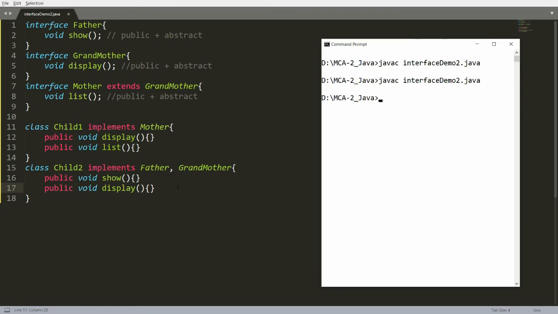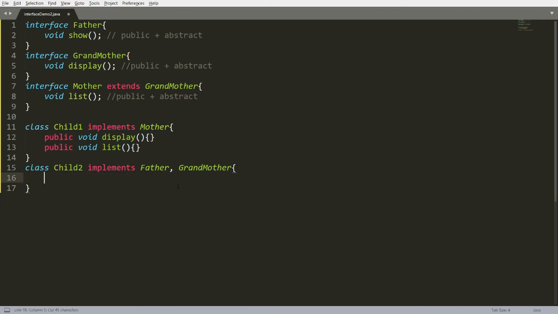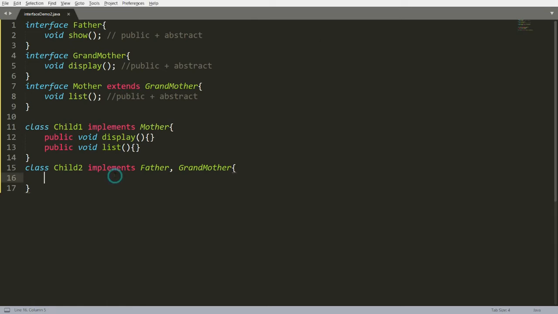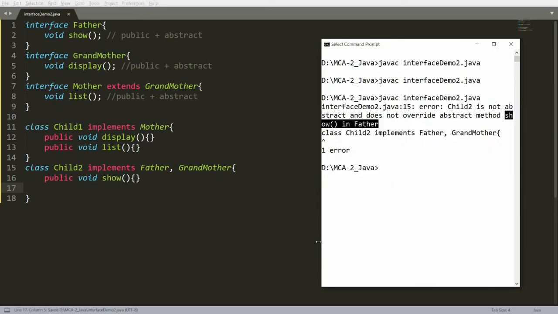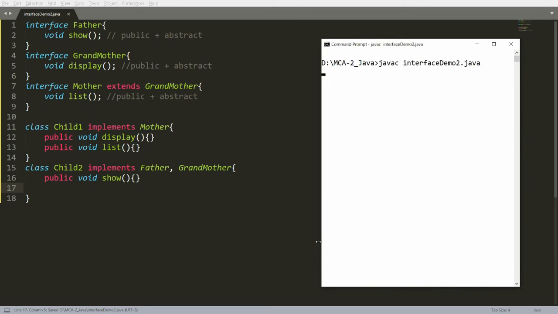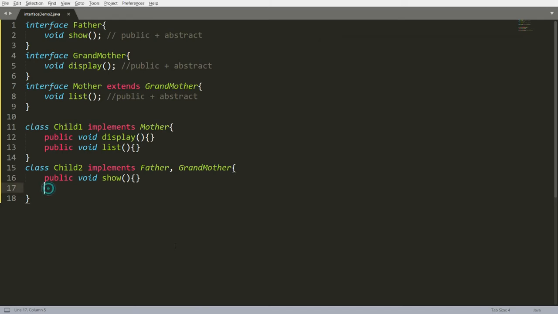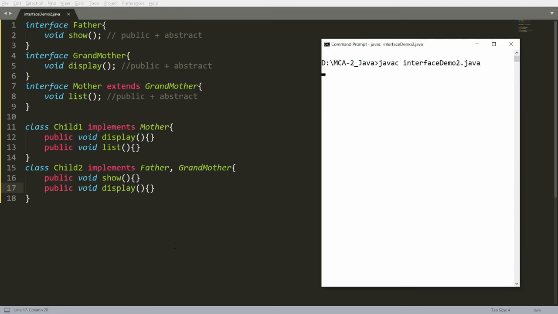But if you are not implementing this, then you will get an error. And the error will be what? The Child has not overridden the function show of the Father. If Child overrides the show function of the Father, then also you will get an error. And the error will be what? Child has not overridden the function display of the Grandmother. So Child has to override the display function of the Grandmother also. If you write like this, then you will not get any error over here.